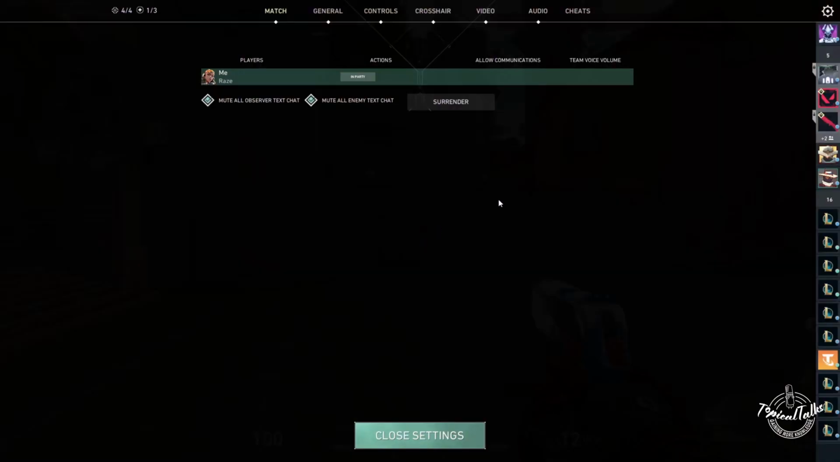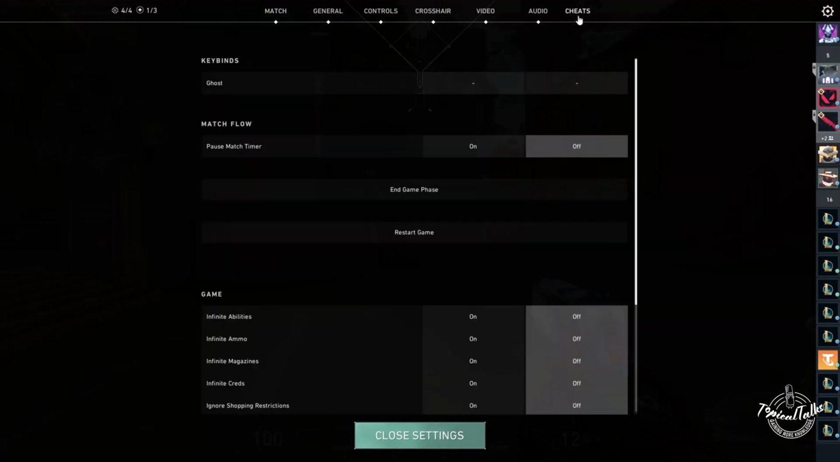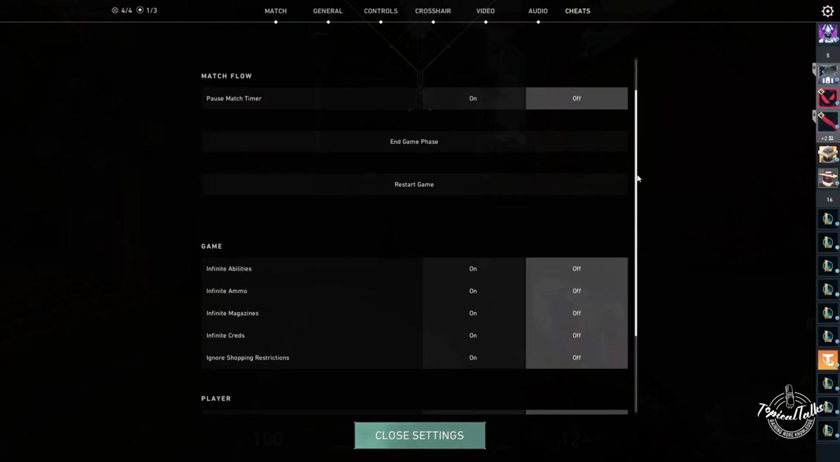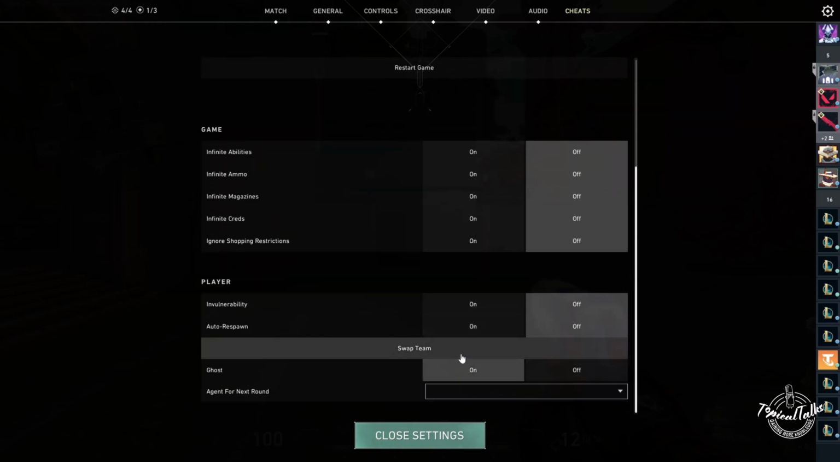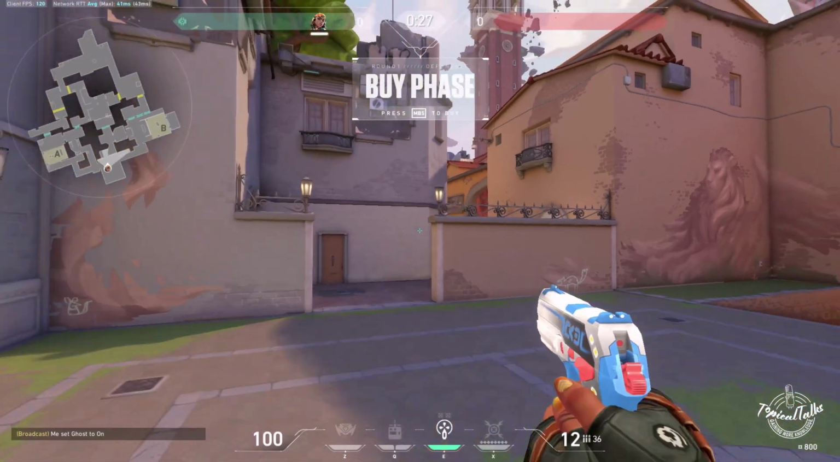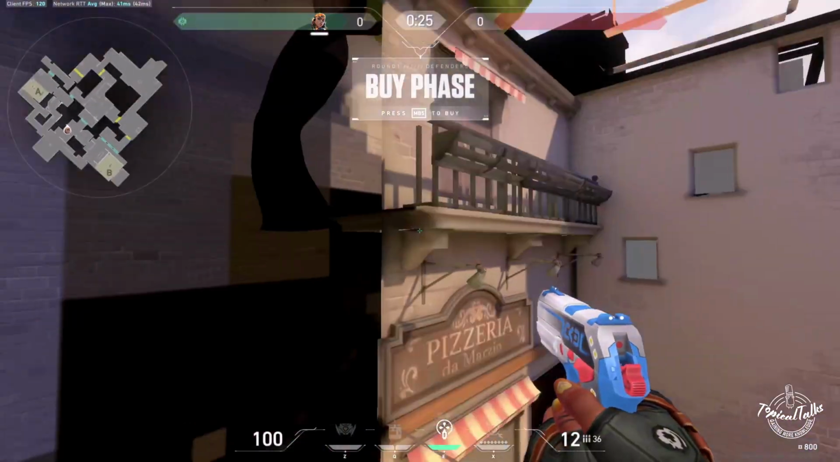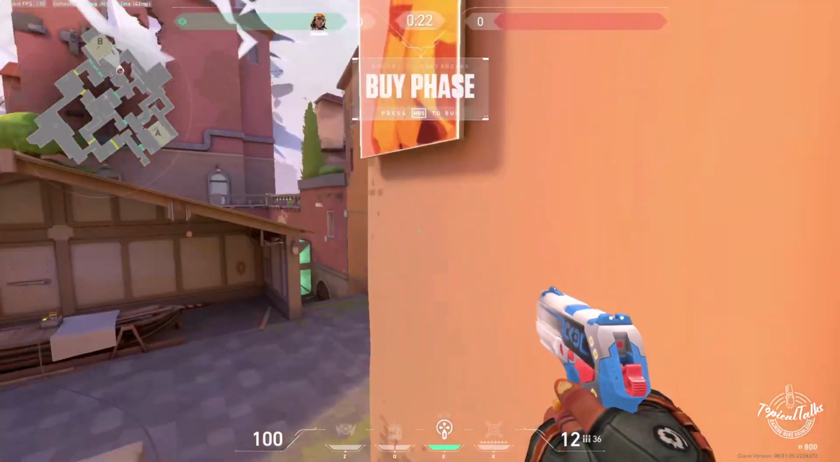Now to enable ghost mode, let's go to cheats. Scroll down in this window. Click on the ghost option. Now close. Now you can see I can freely fly around in ghost mode.